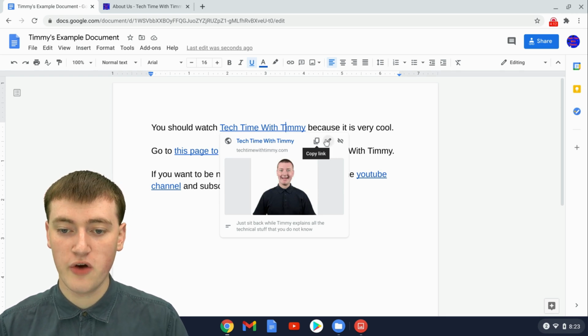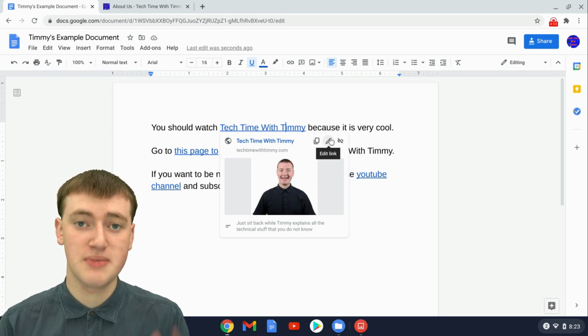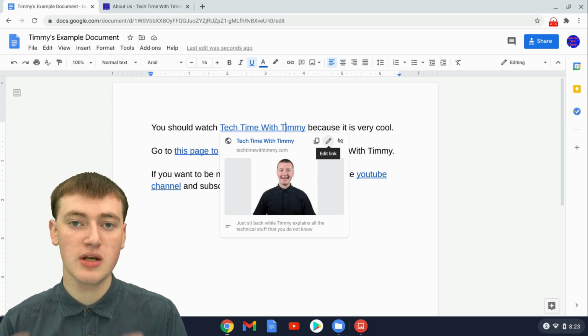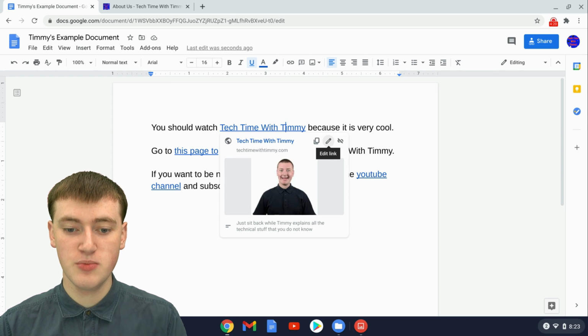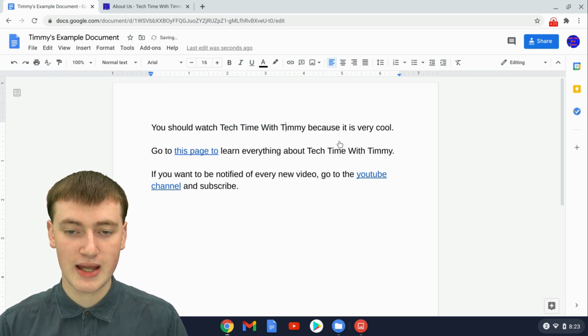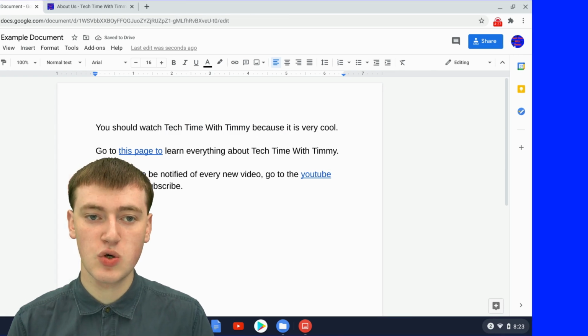Or if you wanted to copy the link, you could click on this button here and it would copy the link for you. Or if you wanted to edit the link, so maybe you typed the link wrong and it was a typo, you could click on edit and make whatever change you want. Or if you want to actually remove the link completely and not have a link there anymore, you can click on remove link and it'll be gone. So that's really cool, and that's really all there is to hyperlinking in Google Docs.